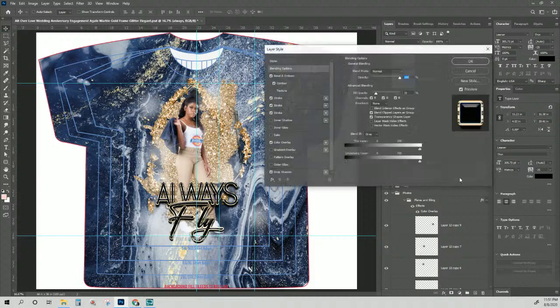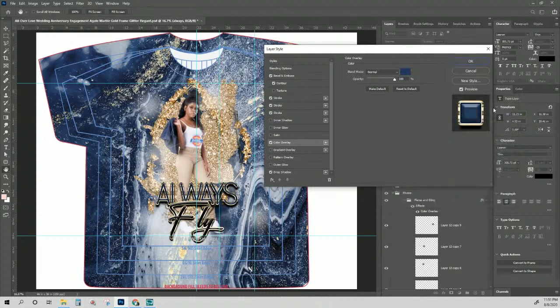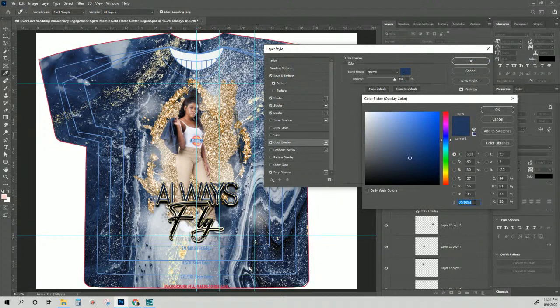So I'm going to double click on the effects for always. Go to the color overlay. Right now it's black. But once I click on the color swatch, I can come over here. I can hover over my artboard. And I can pick colors from my artwork. So I'm going to pick this dark blue here. Maybe that blue there looks really good. And if I want the exact same color, I can take this hex code and copy it.